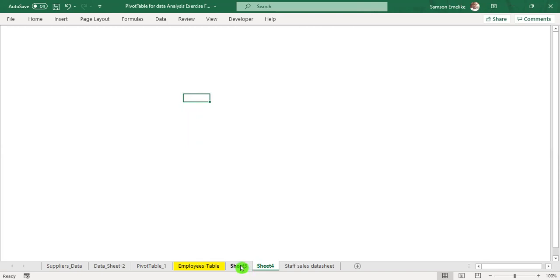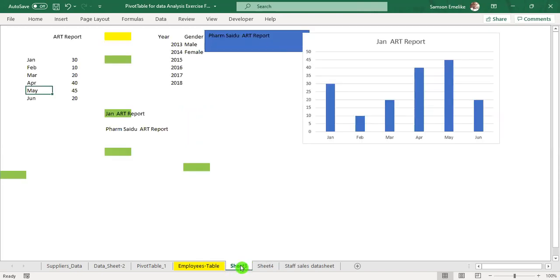Okay, now let's go back to this sheet. This is what we are working with. So I'm going ahead to rename this. I'm sure you know that you can rename a tab by double-clicking it and then typing it. So this is dashboard demo. So this is what we are going to be using as our dashboard.